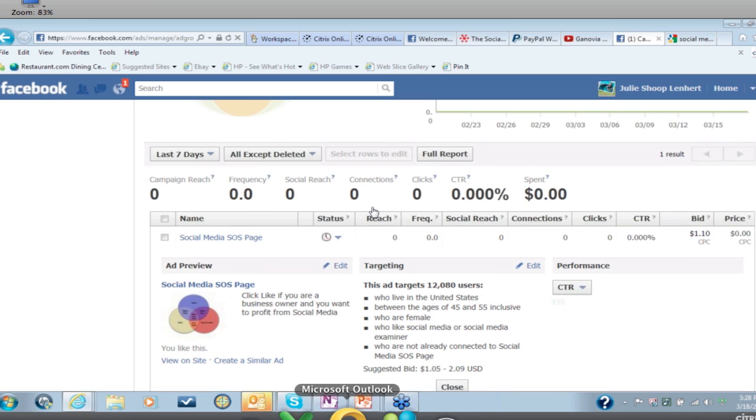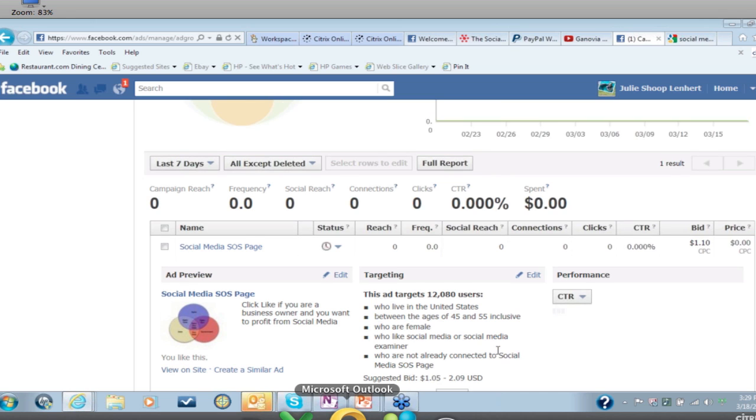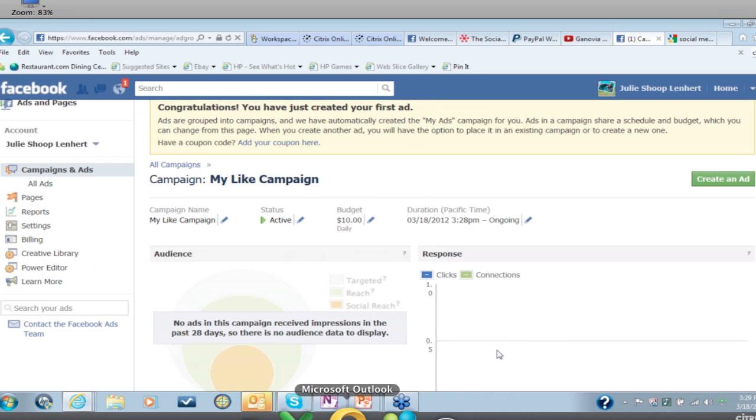Great. So you've now set up your very first ad. As you can see, there's a little clock under status. That's telling you this is actually being reviewed. All ads with Facebook are manually reviewed, so this won't start working until later on. Now, up at the very top, it says congratulations, you've set up your first ad.